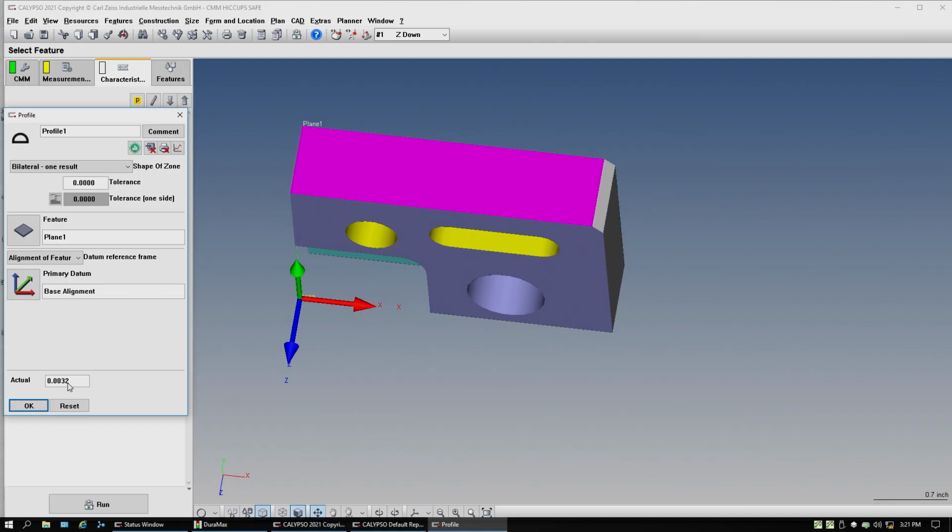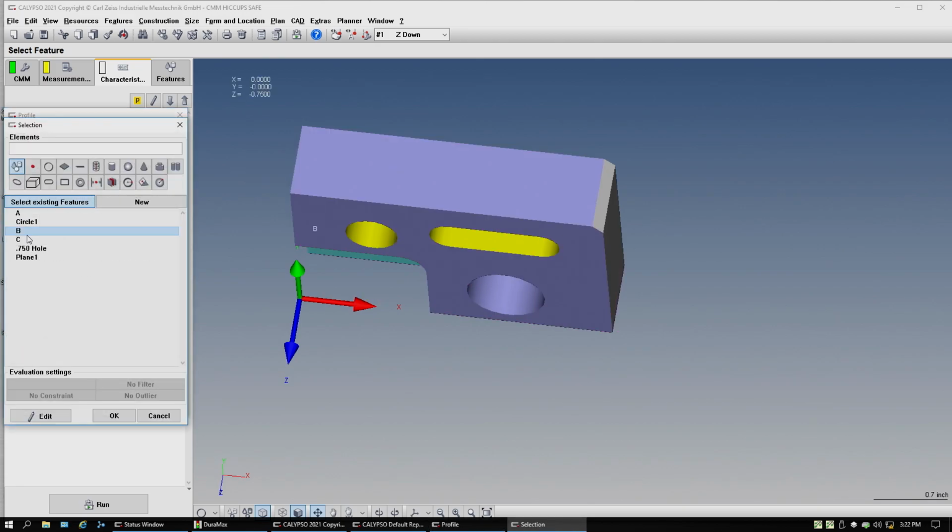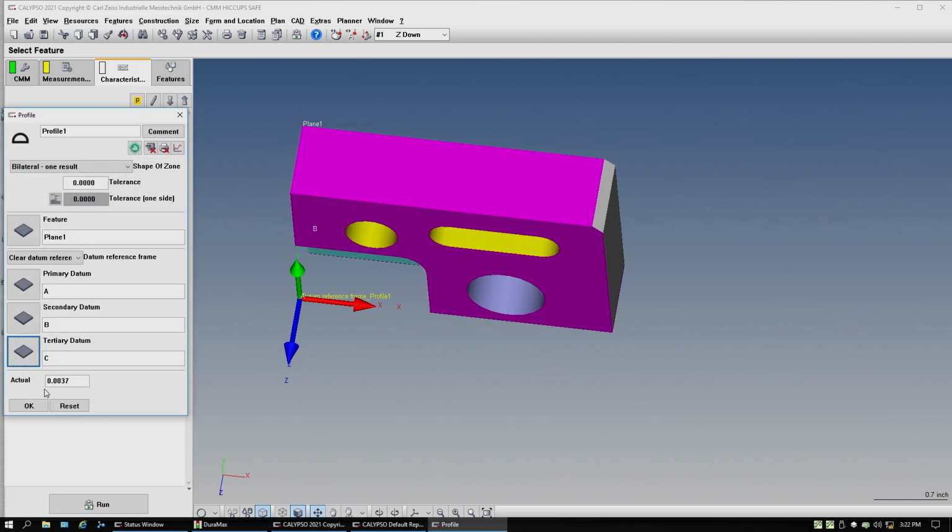Okay, so let's go back here. Profile, now we are getting a number, which is good. The problem is we should never program profile or position from our base alignment. What we need to do here is click and then select our datums explicitly, A, B, and C. Hit okay. And then we're gonna get the correct number right here.